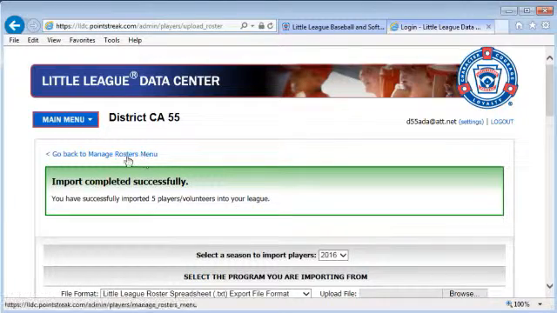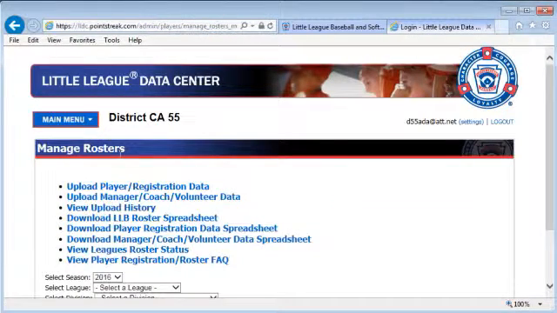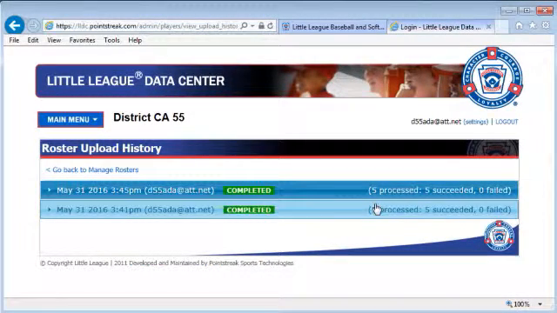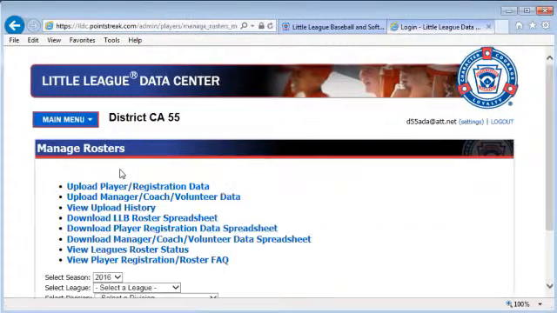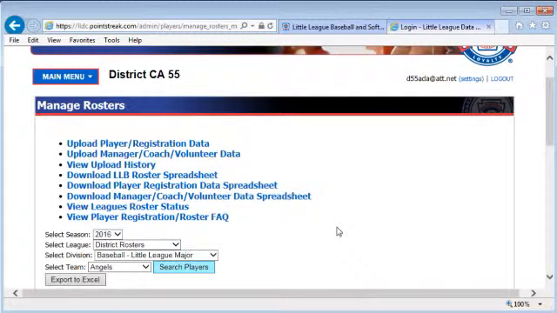And now we'll go back to the Manage Rosters menu, and I'll view my upload history, and we see 5 processed, 5 succeeded. So now back on the main menu of Managing Rosters, this drop-down list is going to allow me to filter, again as a double check to make sure what I've entered. So I've got the season, the league, my league, the division that I'm looking for, and then the team name, the Angels. All these are pre-populated for the data.